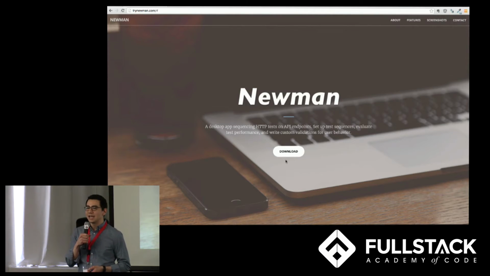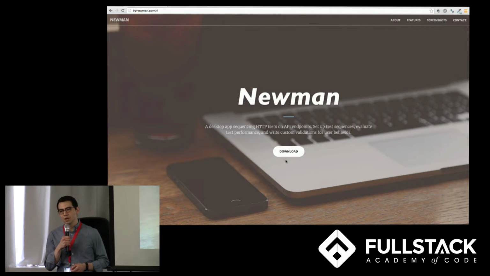Newman is an HTTP API endpoint testing tool built for the desktop with Electron, the MEAN stack, and incorporates Angular design. With Newman, you set up your tests, you validate your responses with plain vanilla JavaScript, and you share your test data amongst your suite of tests seamlessly. Here to talk about setting up the application and going through a test is Nate.